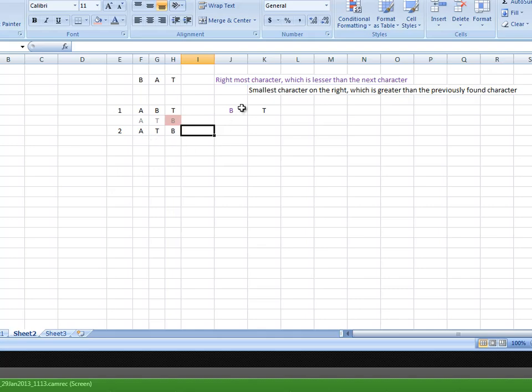In this second combination, again you have to get the rightmost character which is lesser than the next character. If we go from here, T is greater than B, so it won't be valid. A is less than T and it is the rightmost character which you get.